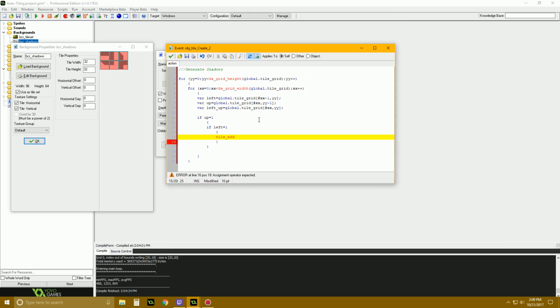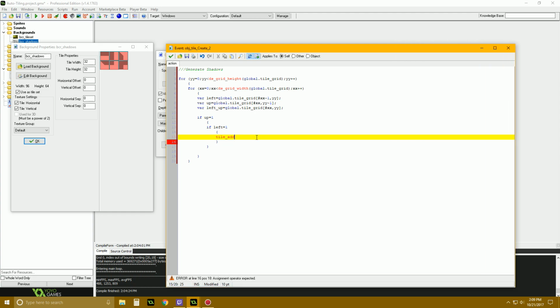Just like that. We're going to go tile add. Let's make this one bigger. Boink. Boink. BCR shadows. And there is probably a better way to do this, but it's okay. So basically, we're going to want that guy right there, that 64, 32. We're going to come over 64, 32.